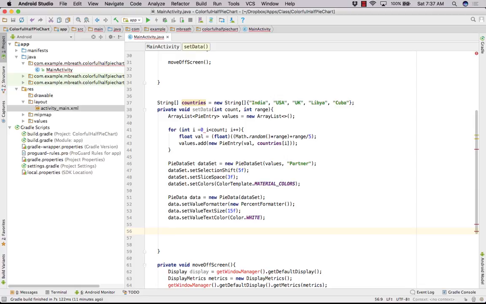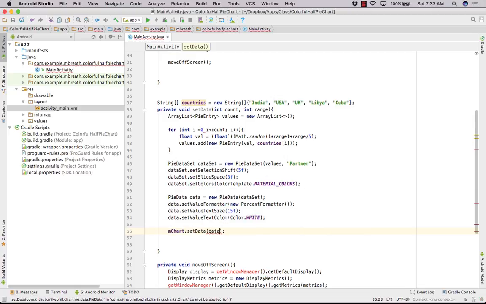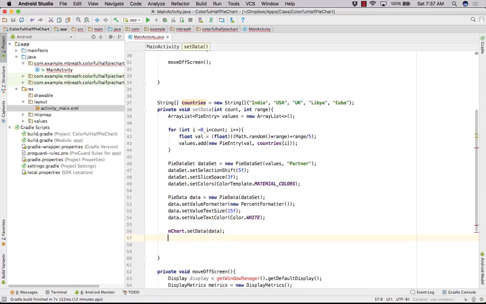So now let's set data into the chart. That's mChart.setData and pass it data, right? And then invalidate the chart, that will refresh your pie chart, right?